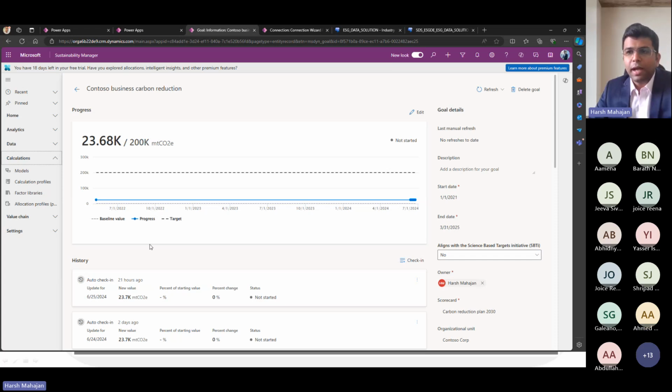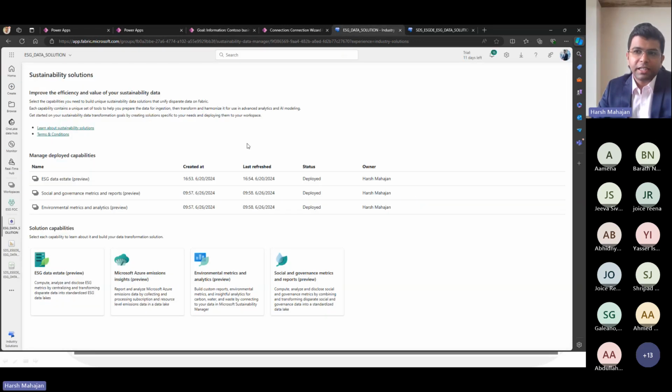With respect to handling the social and governance aspects of the sustainability journey, Microsoft has another platform. They call it Fabric, and there are ESG data solutions provided by Microsoft which an organization can leverage to track their ESG metrics. As you can see here, there are three types of ESG solutions provided by Microsoft. One is ESG data estate, for having a holistic view of the ESG report, the CSRD reports. If you want a detailed report with respect to environmental metrics and social and governance, it also provides separate solutions for them.